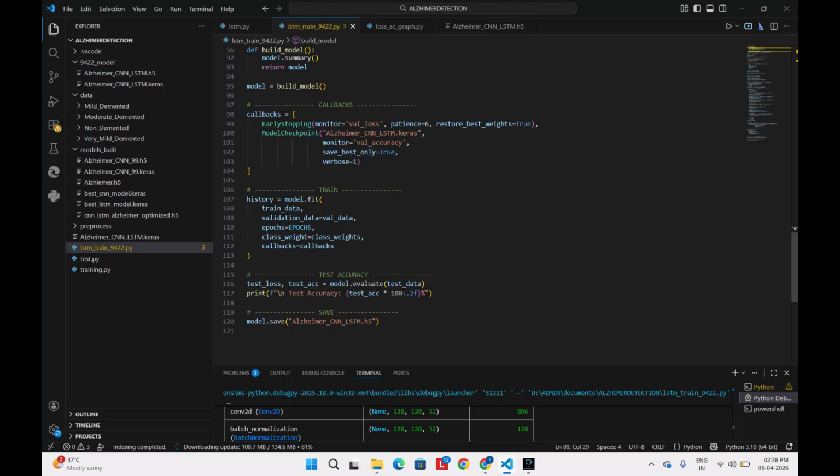The next step is training. We feed the training data, where model.fit is used with validation data to monitor the performance, and it applies class weights and callbacks. The final thing is testing, where we use a print statement to check our accuracy. It evaluates the final performance on unseen data.